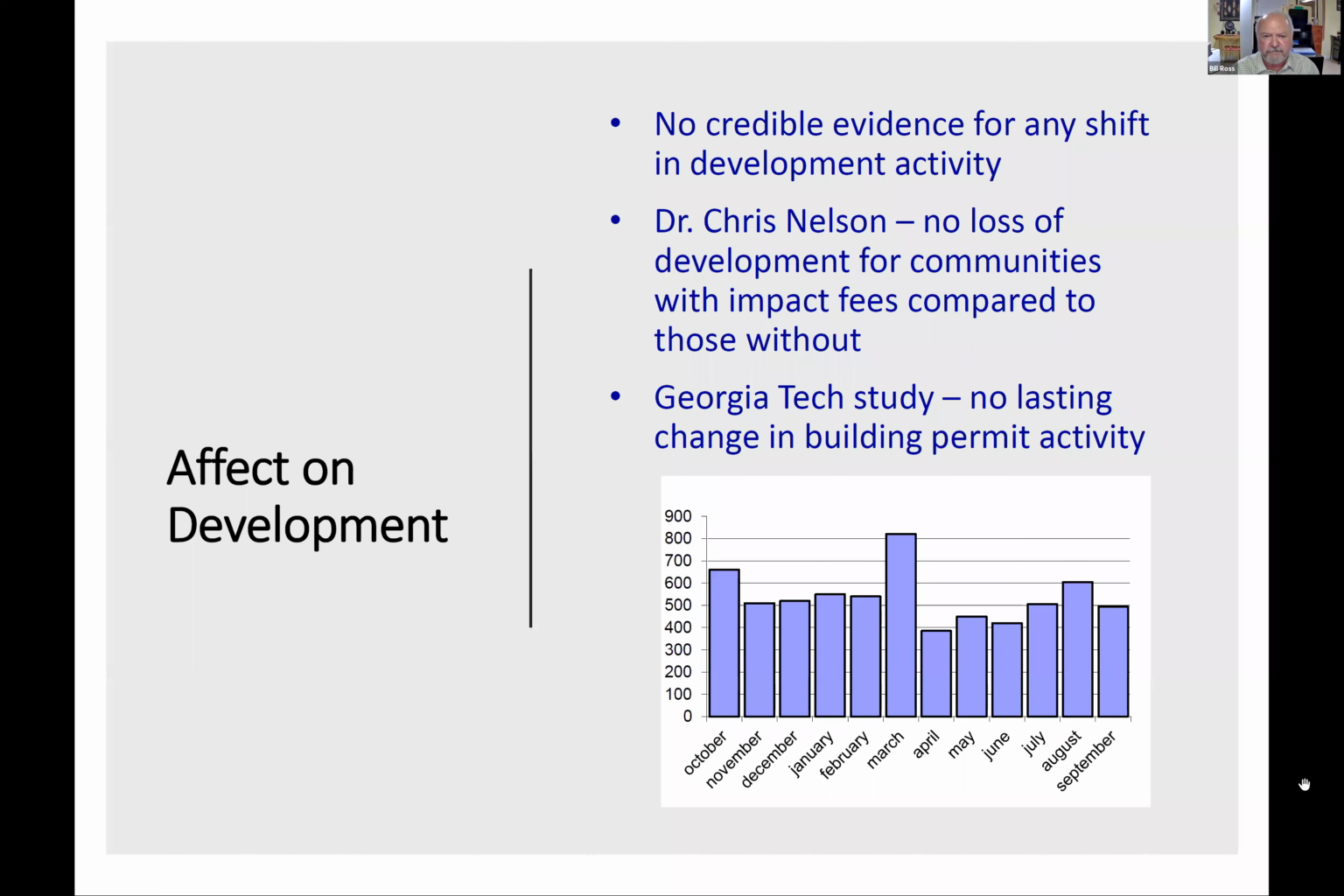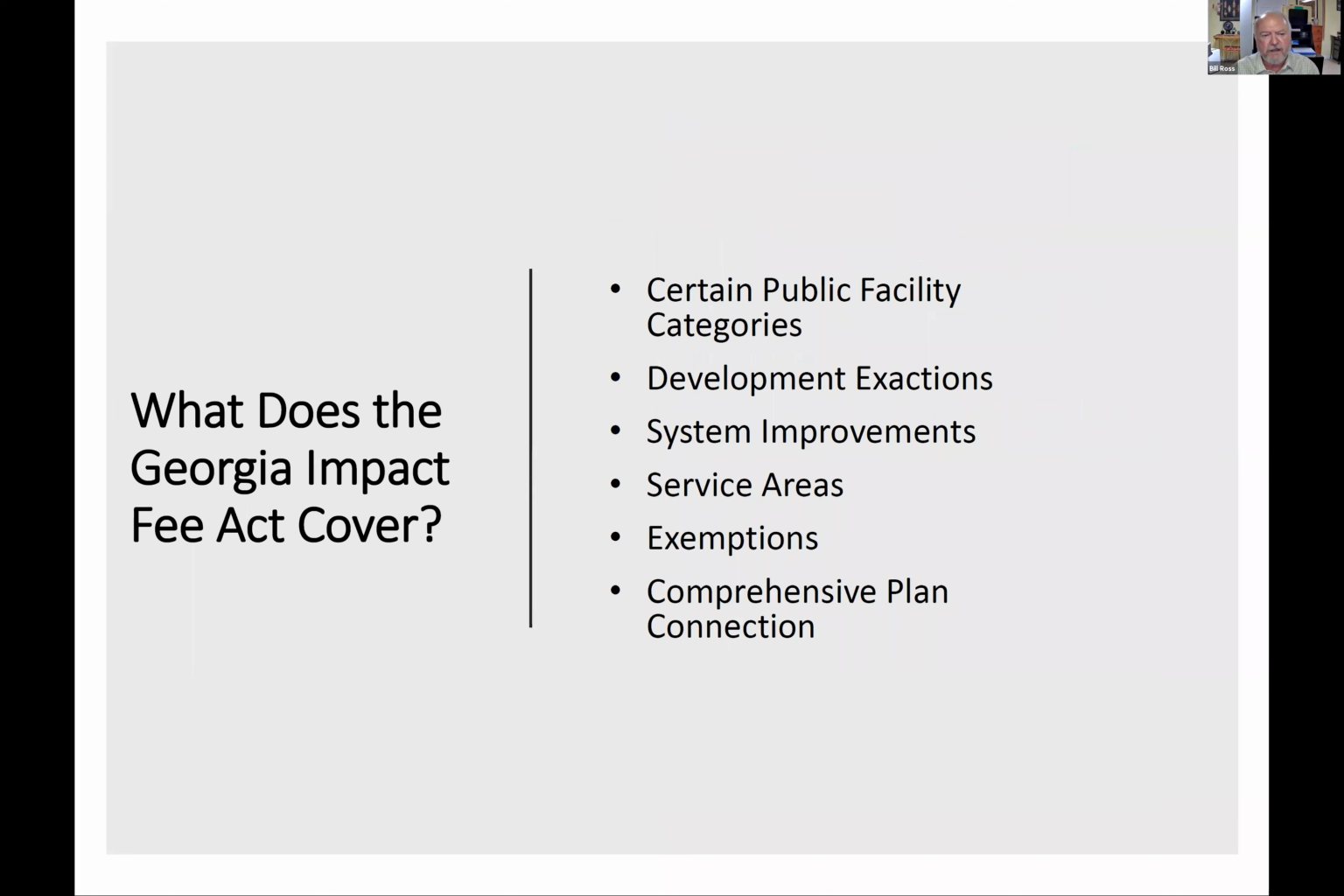Next slide. So these are the basic things that the impact fee law covers. We're going to talk a little bit also about development exactions while we're at it. Service areas, and of course that comprehensive plan connection, the CIE. Next slide.